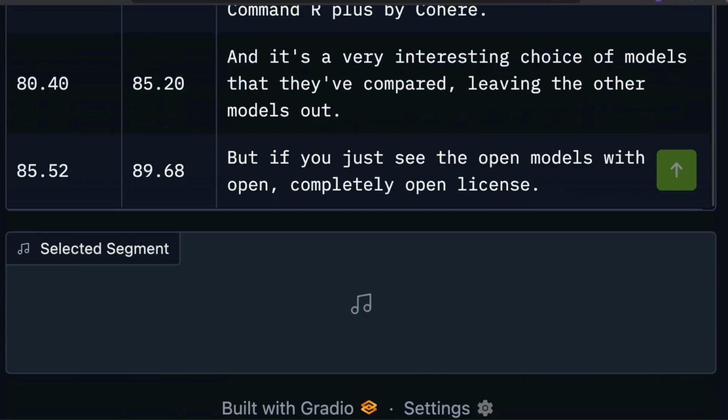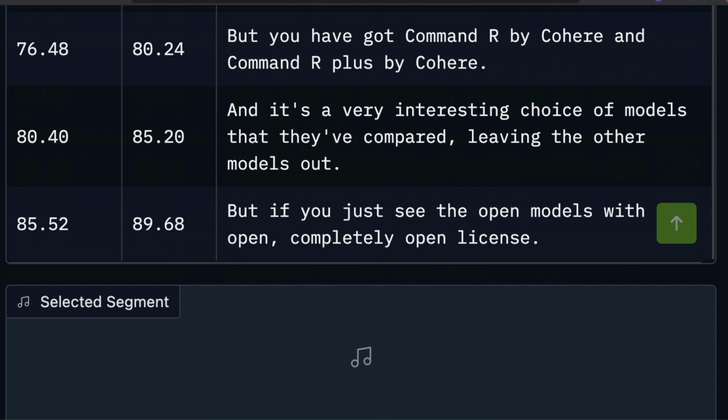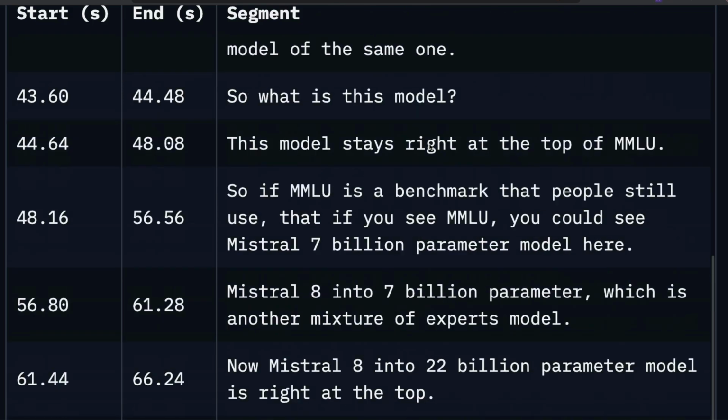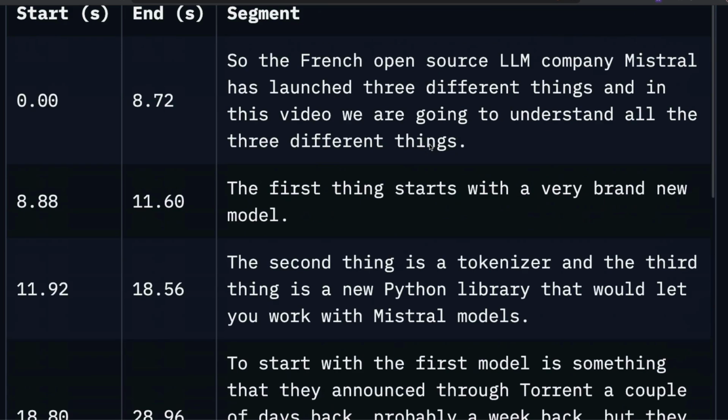For example, a lot of models have struggled with how I say Cohere. And in this case, Cohere was correctly identified. The same way, when I said Mistral, it was correctly identified. When I said 22 billion parameter model, then 22 has been correctly numerized, or whatever you call it, and then billion parameter. So a lot of different things I tried with this model. This model does a pretty good job.